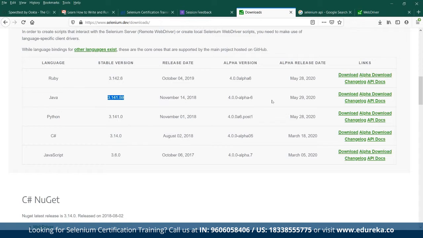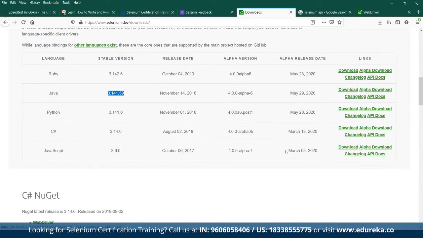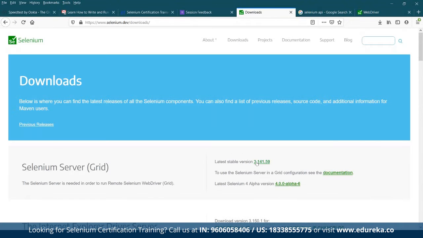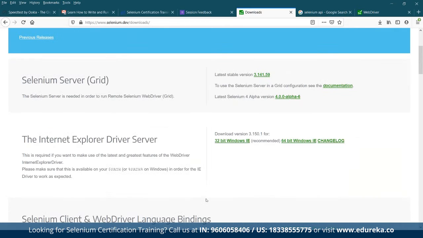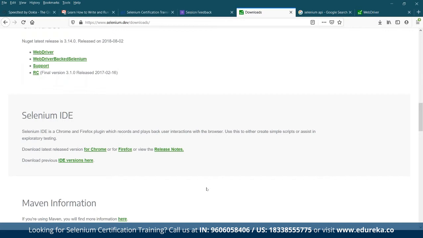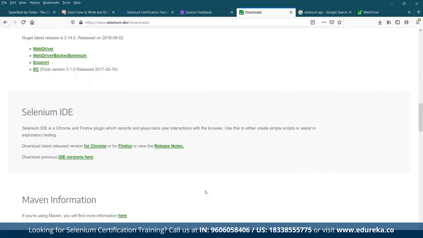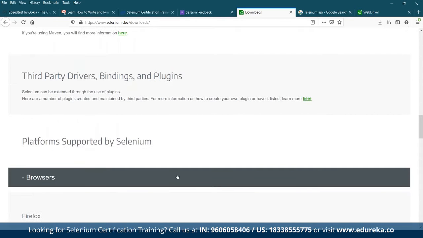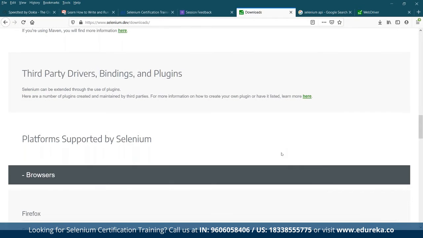The moment you download this file and the upper file, you can use them with Eclipse, which I'll show you. Apart from this, which is only to communicate between Java and Selenium, what is the other file that you need? Browser binding files. There are browser drivers.